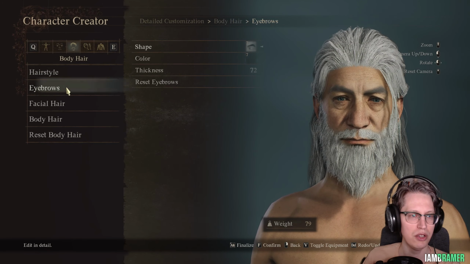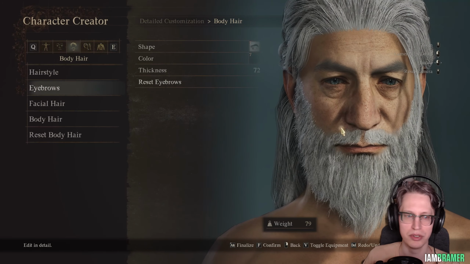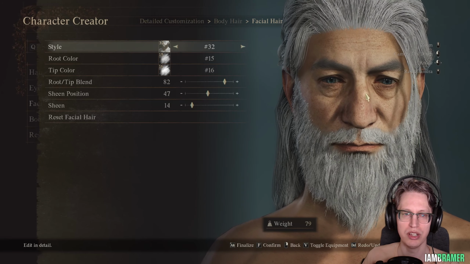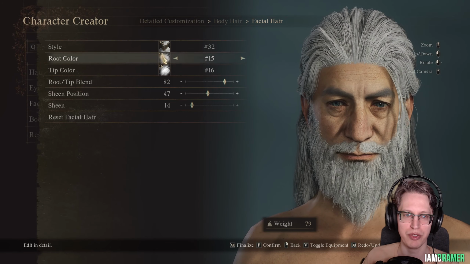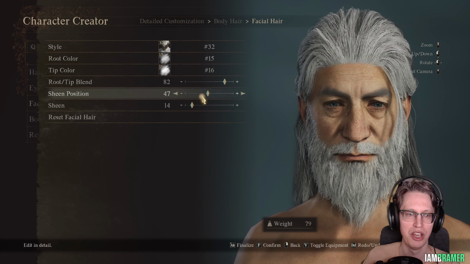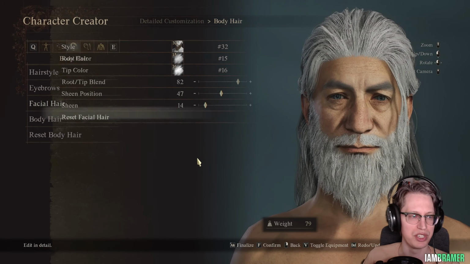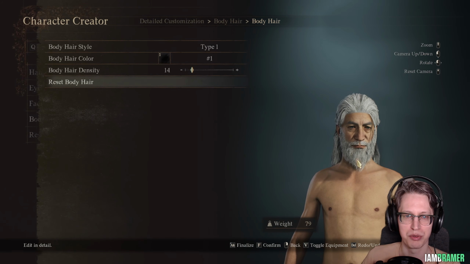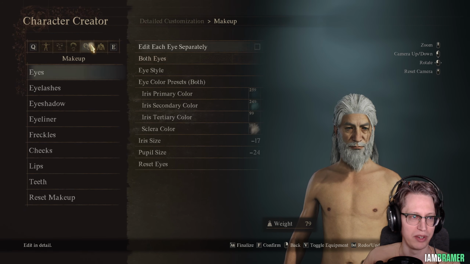For the eyebrows, we are at 7 for the shape, and for the color, we're at number 7 with a thickness of 72. Facial hair, we are at the number 32 beard with the same as the hair, 15 and 16 for the root and tip colors. Root and tip blend, we're at 82, 47 for sheen, 14 for sheen. For the body hair, we have no body hair, so we're at type 1. You could give them some if you want.